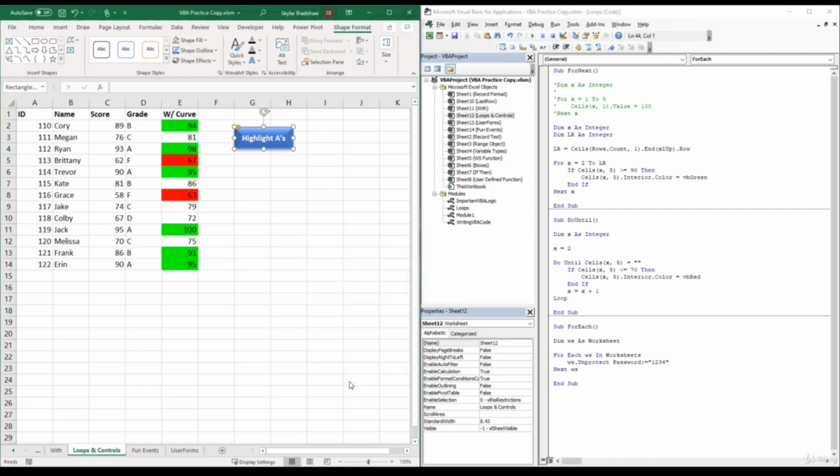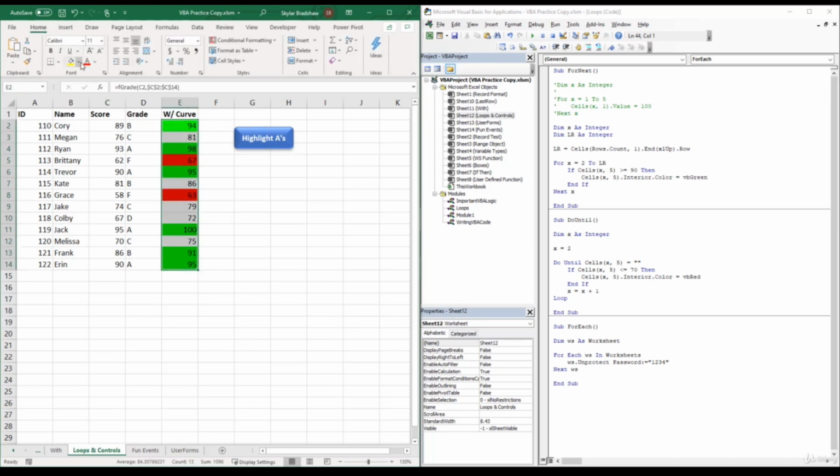Then let's clear the fill colors within this range of cells, come up to the paint bucket, select no fill. Now, if we click this shape, it should highlight all the A's green. So let's give this a click. And sure enough, it did what we expected it to do.